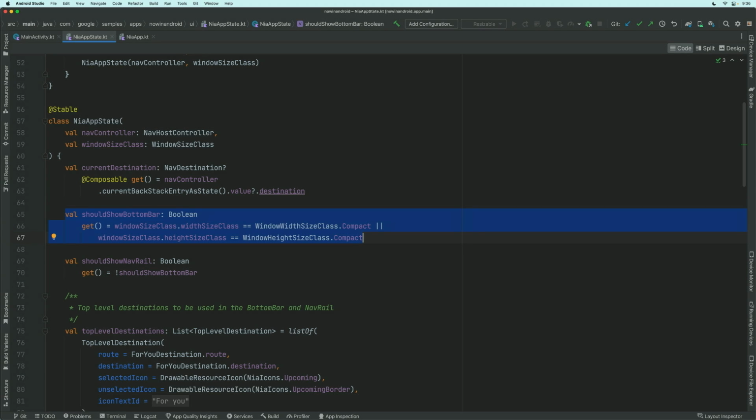You can use these breakpoints directly in your Compose tree, or you can set Boolean values, as we've done here, to determine which navigational element to show, such as only showing the bottom nav bar on compact displays.